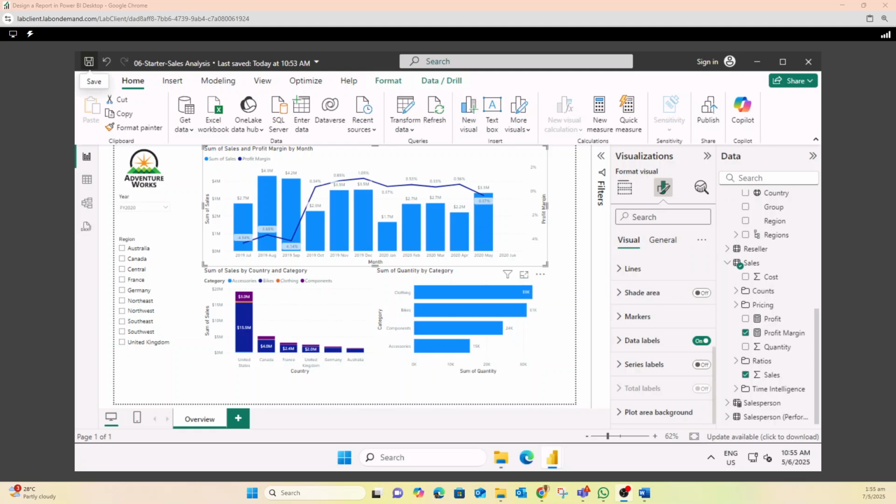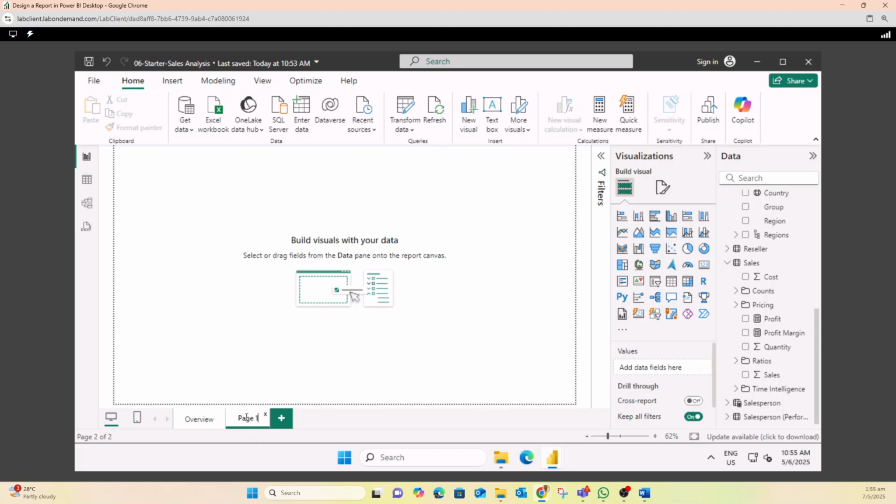Now we continue by creating the second page. So the second page is named the profit. Yeah, so you click the plus button. After that, this page you're going to rename to become the profit.